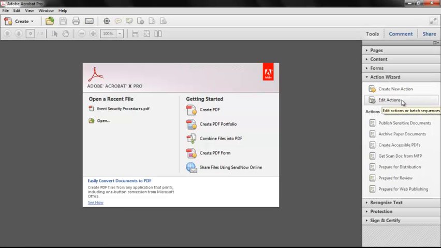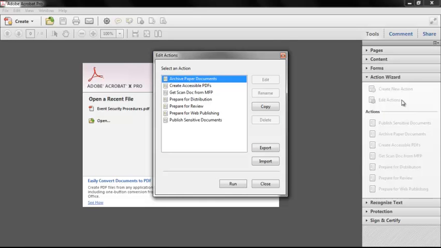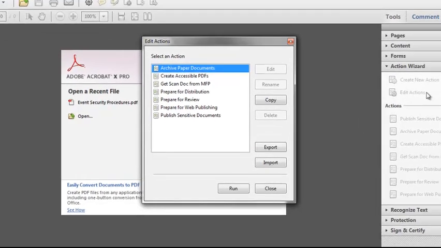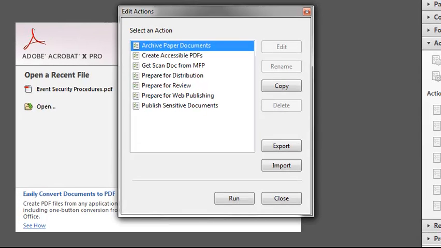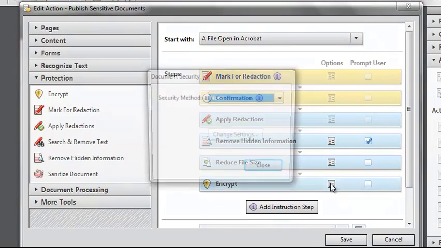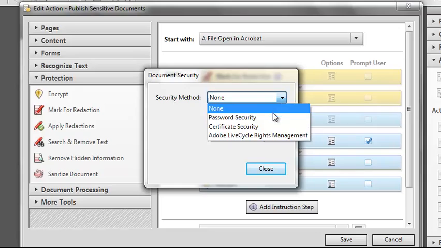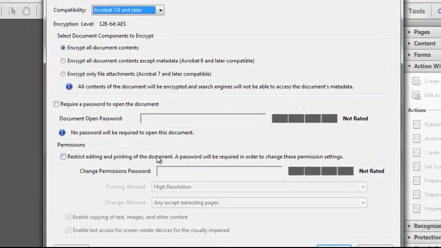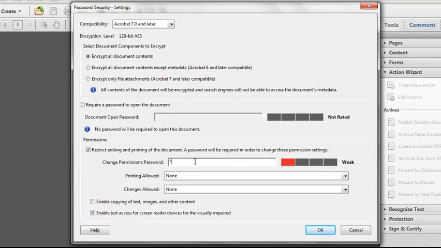Of course, if I want to edit one of the pre-installed actions, I just click on Edit Actions, and I'm presented with the 7 actions. I'll click on the one we just used, make a copy, and I'll add a final step, applying protection to keep people from editing my file. I'll add Encrypt, select Password Security, and select No Changes Allowed. I'll add my password, select OK.